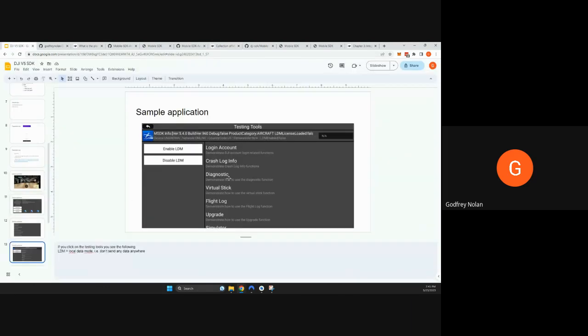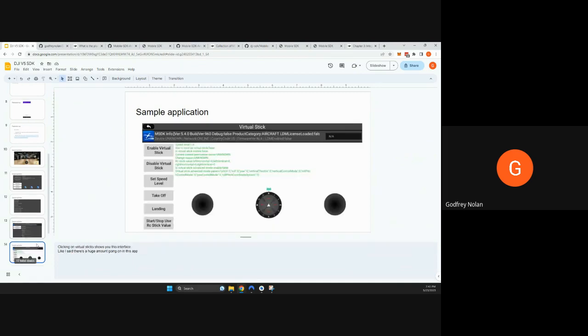So if you go through here, it will show you the code in action. If we go for virtual stick, for example, then this is how virtual stick works. So we can see an implementation of virtual stick. Enable virtual stick, disable virtual stick, set whatever the speed is, take off, and then land, start, stop, use remote controller stick value. So you can basically do this to control the aircraft. Obviously there's no visual here. You're pretending that you're the remote controller because you're making it go up, down, left, right by these two black dots here. And then we just have a little compass thing in the center.